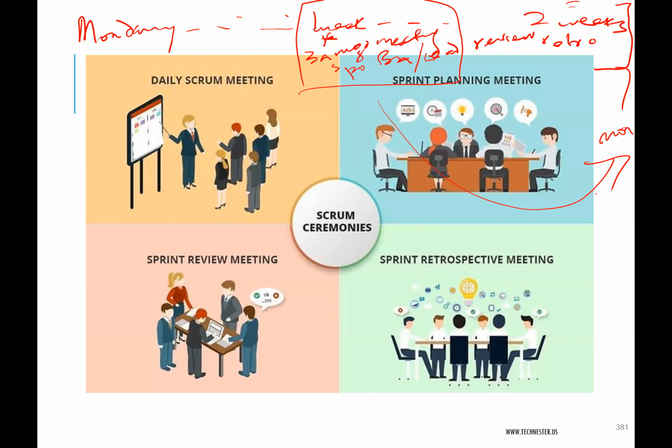So the next Monday, work can start. That's after, if it's 2 weeks, right? After the 2 weeks, the Monday after their sprint, work can start. They can plan again for that sprint. They can pick out items that have been prioritized, put in their sprint backlog, and work continues.